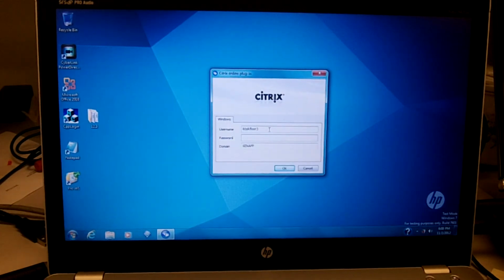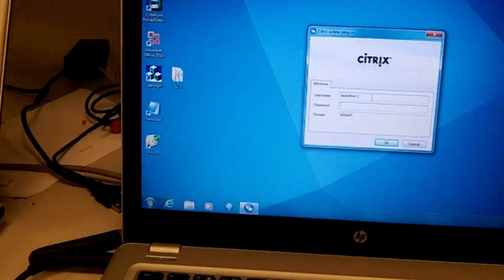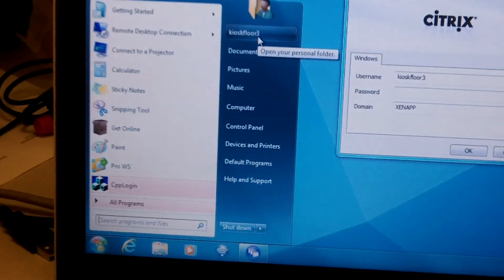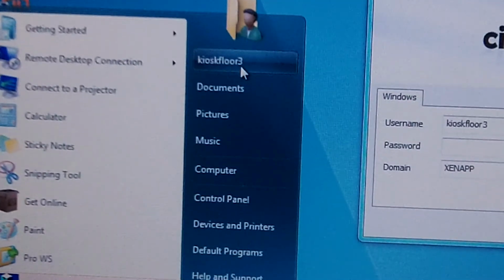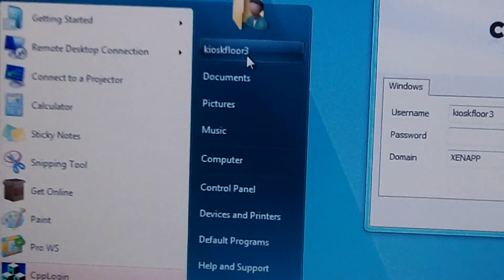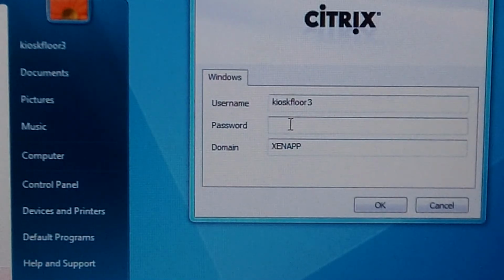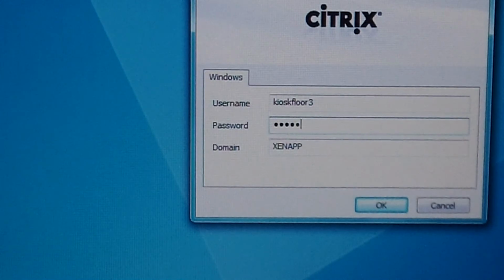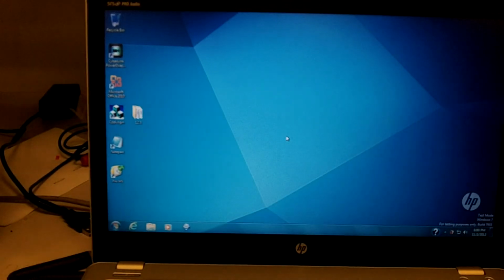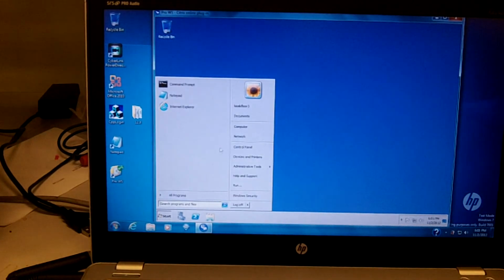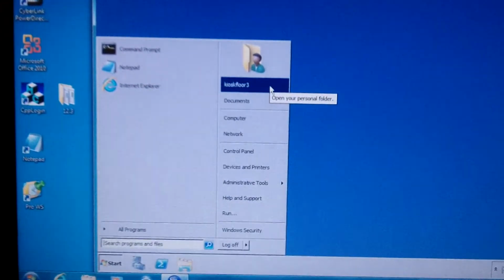Okay, just to show you here, zoom in, go to start menu, and I'm logged in as kiosk floor 3. And then now I'm going to log on to Citrix as kiosk floor 3. I'm going to zoom out. Then it launched the desktop on my Zen app. And if I go to the start and I look at who's logged on, it is kiosk floor 3.